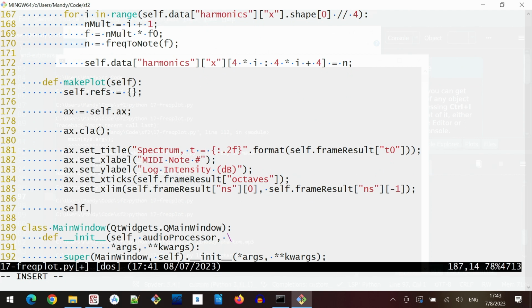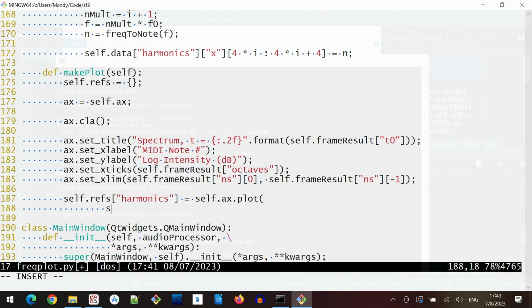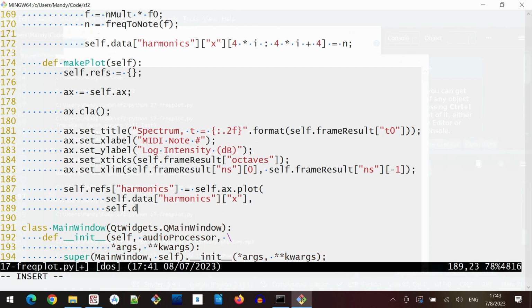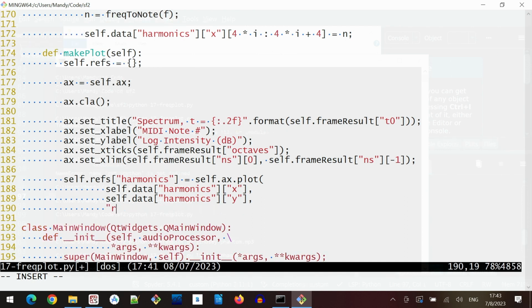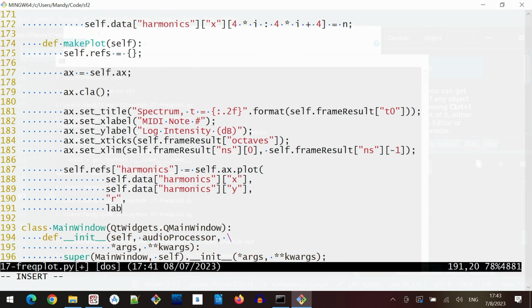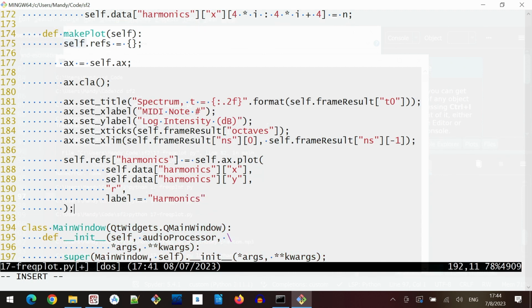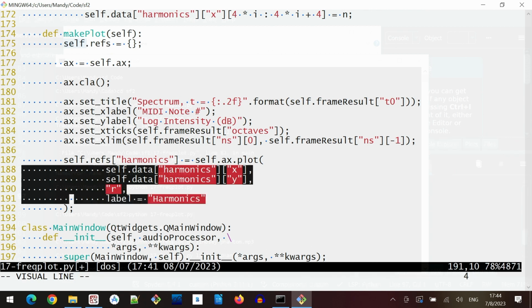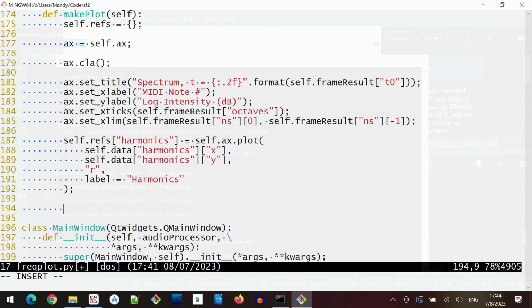So we have self.refs harmonics equals self.x.plot, and then we give it self.data harmonics x, self.data harmonics y. We'll make it red, and then label equals harmonics. Cool. So that's that. I don't really like the indentation. Let's unindent by 1. Okay.